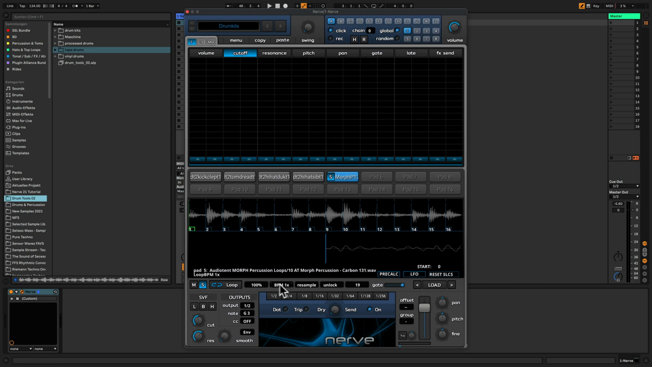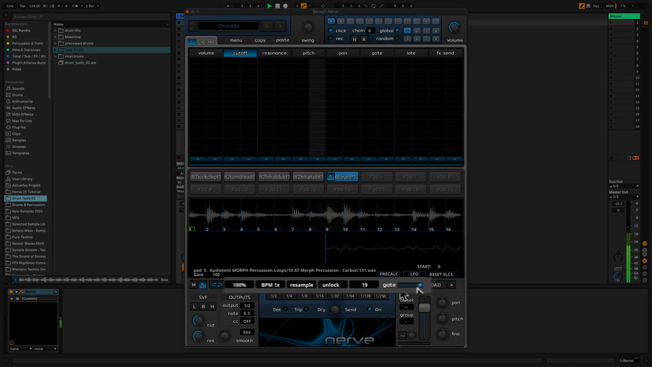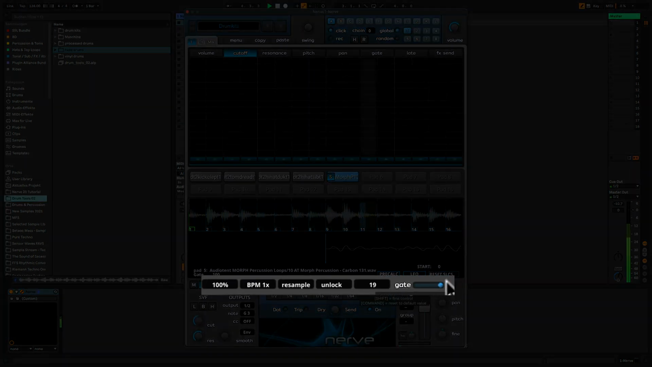And the loop mode has a few different algorithms. Right now we're in the resample mode. This is how it sounds. And we can use, for example, the gate to our advantage. This sounds pretty similar to how Ableton handles the transient detection when you use the beat warping mode.